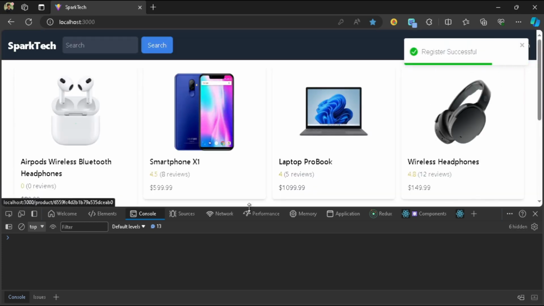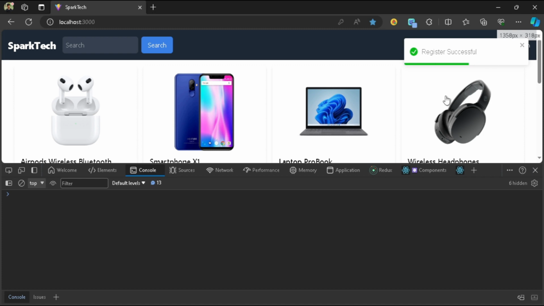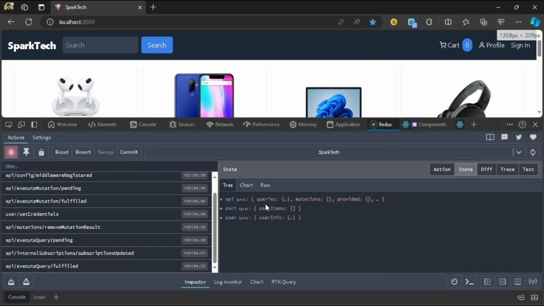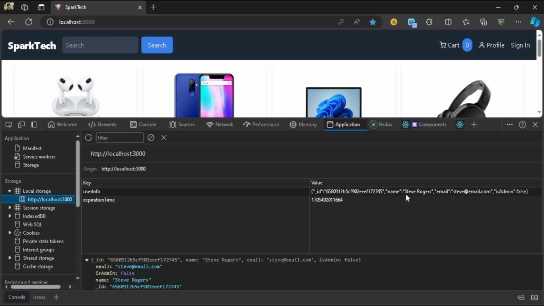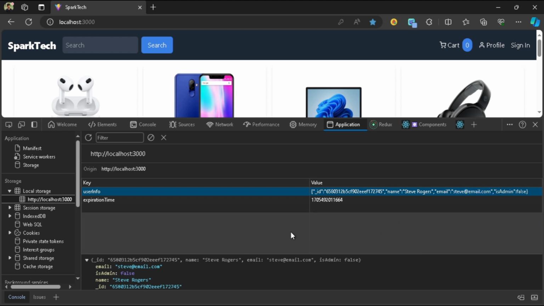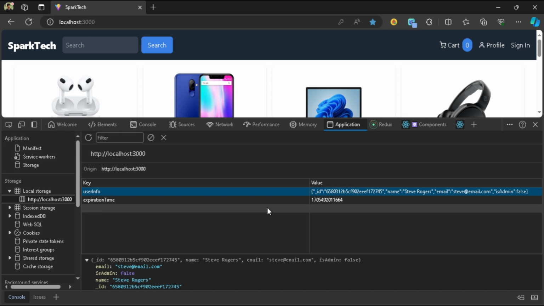And there we go. I'm glad that I did it without any errors. So we do not have any error. Let's have a look at our redux state. We have successfully called the register endpoint, which is fulfilled. Within our application, we have the user info with the name Steve, and also we have the email and the default thing. So that's working fine.